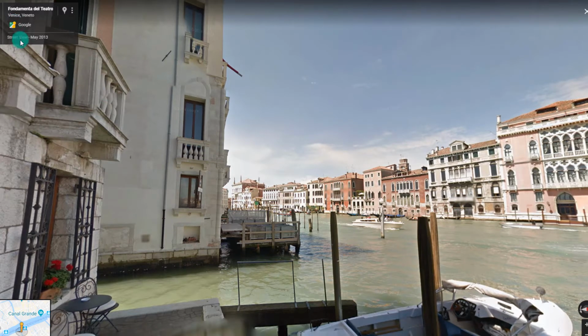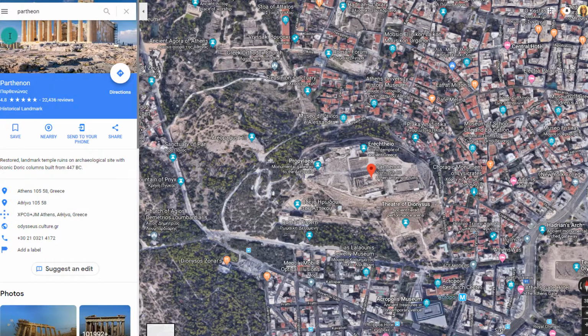So now let's check out, and again, this was in Street View 2013, but there isn't the option to change, so not all locations have the back in time. So now let's go and check out some historical areas.